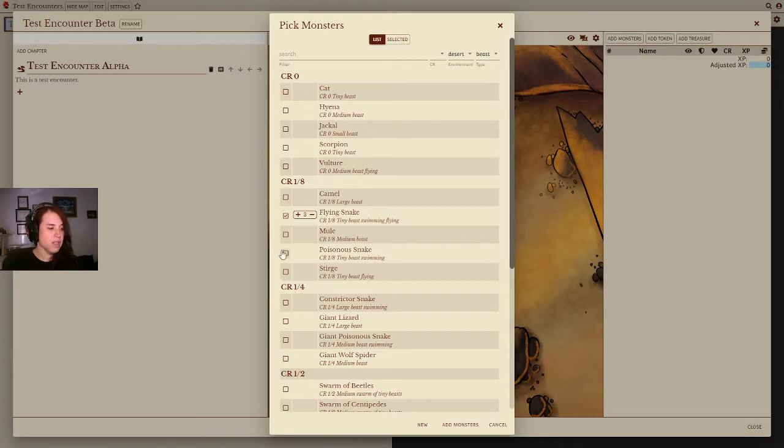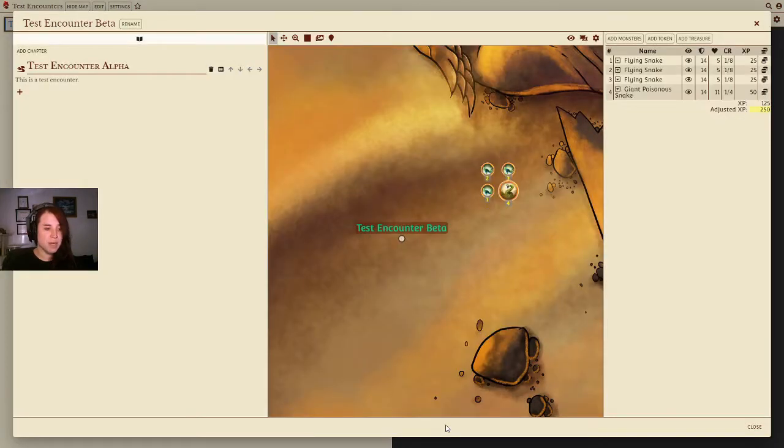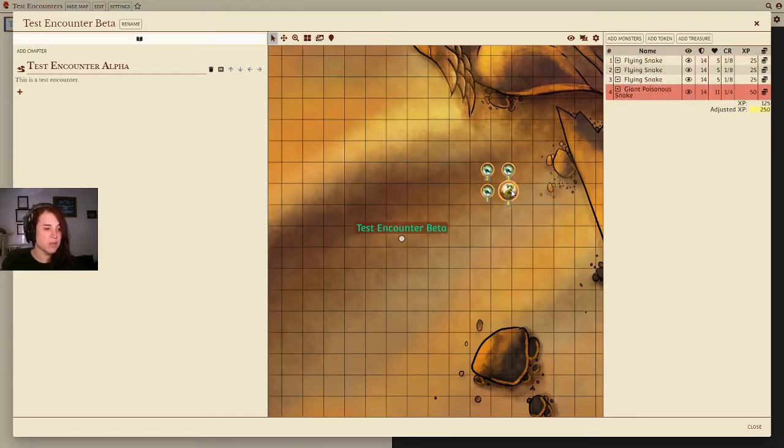Let's add 3 flying snakes, and let's add one giant poisonous snake to the map, okay? So now just click Add Monsters, and it'll add all of these monsters into the map in one shot. Now we can even turn the grid lines on so we can see exactly what the grid placement looks like, and then we can put these monsters on the grid the way we want them situated.